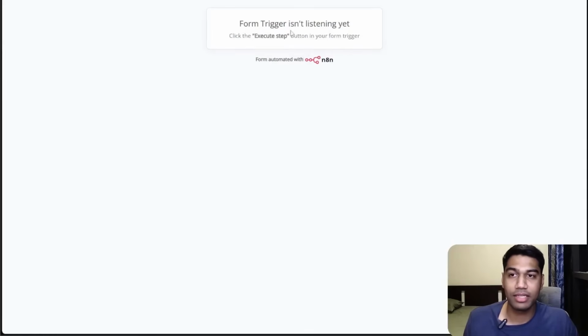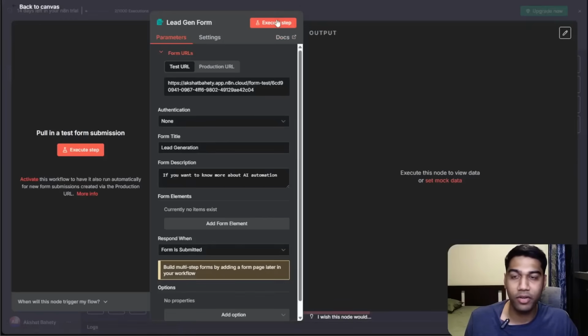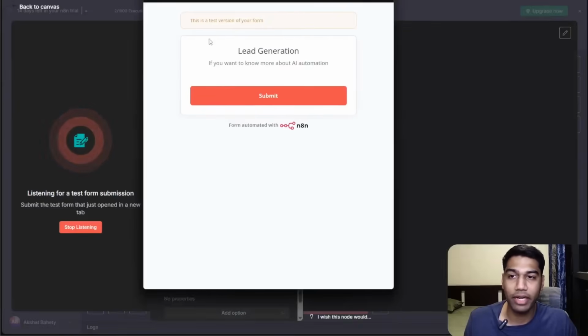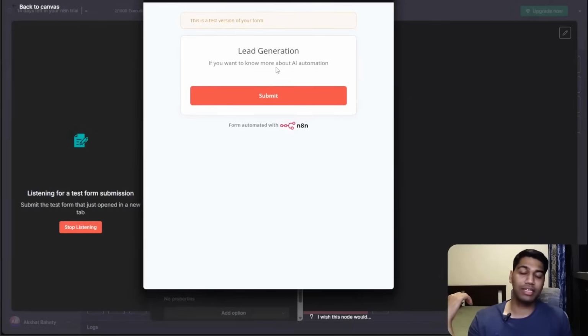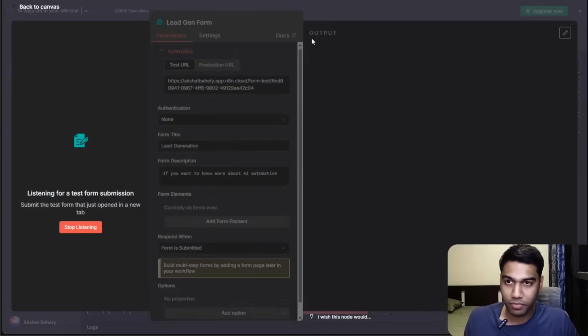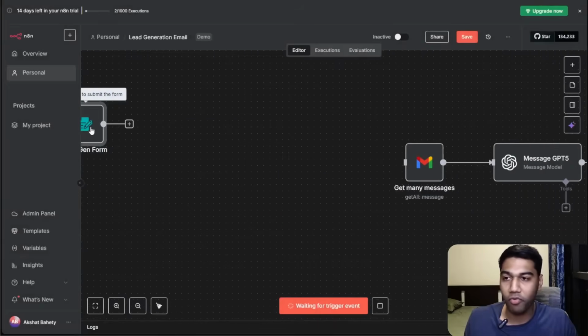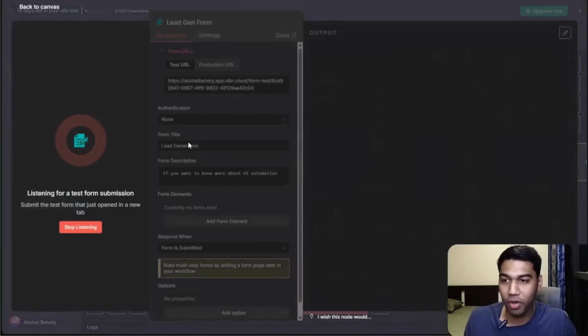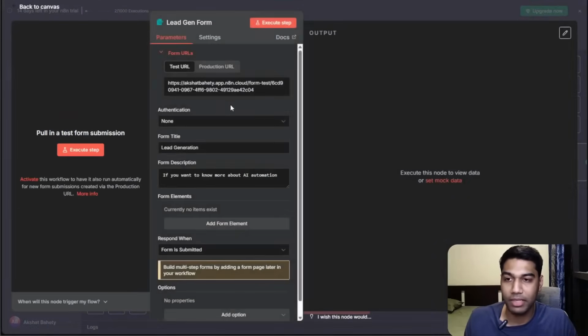As you can see, the form trigger isn't listening yet. What that means is I need to click on this execute step for it to load this form. And right now, as you can see, there is nothing happening in this form. This form is literally blank. So we're not going to click the submit button. We're going to close this. Now, a form should not look like that. You want a form to have details and information and everything else. So we're going to click on stop listening.